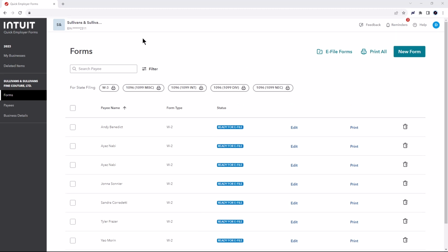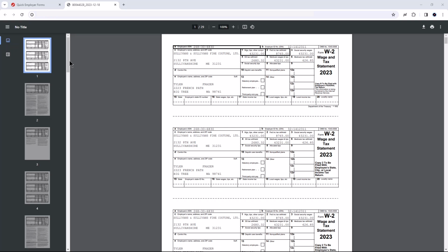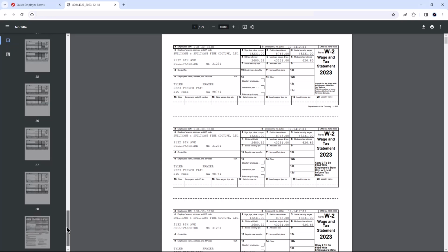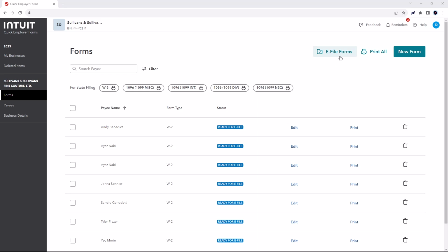W-3 and 1096 forms can be accessed from the Forms page when applicable. Please note that after clicking on W-3 or 1096, you can find those respective documents at the end of the generated PDF. Now it's time to e-file your forms.